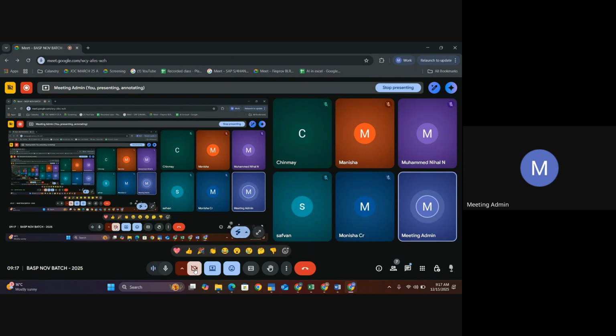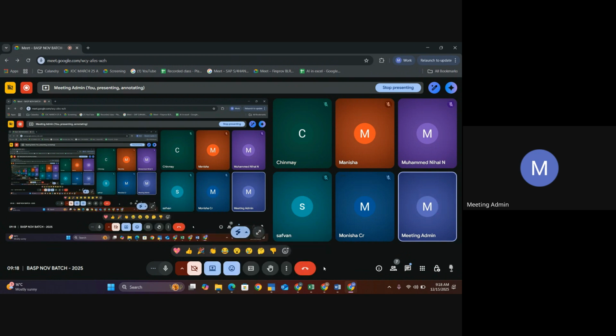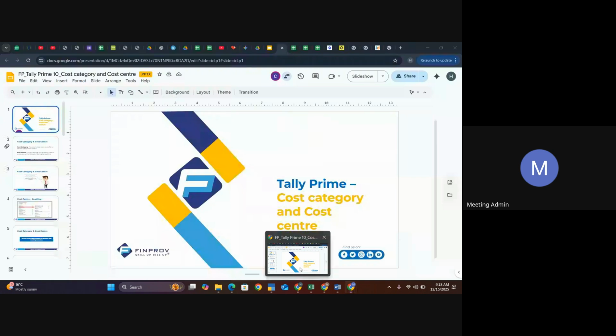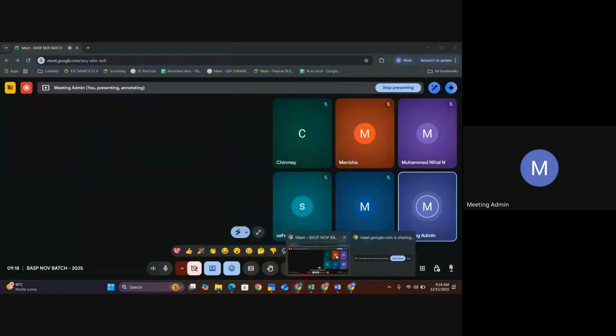Okay, let us now create the ledger salary account. So you can go ahead with it, you already have a salary account, right? Do you have a salary account? So before that, let me explain the PPT. You can see here cost category and cost centers. Cost category is to accumulate the cost. One sec, guys.